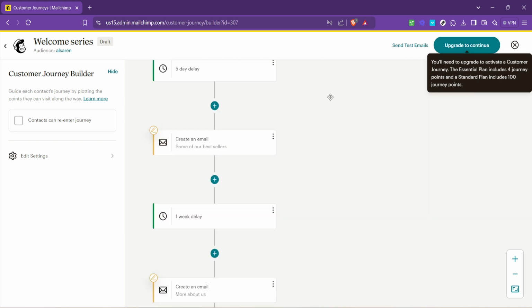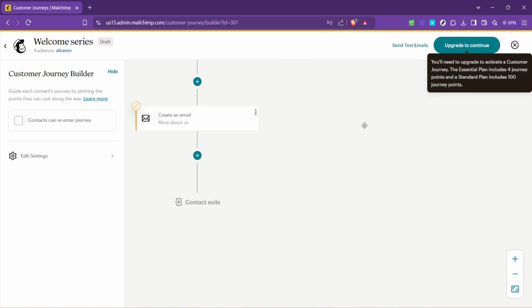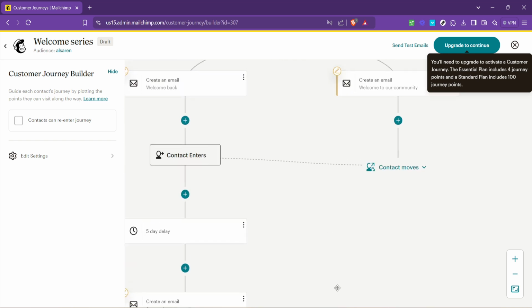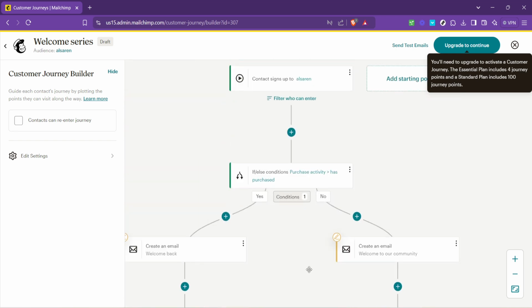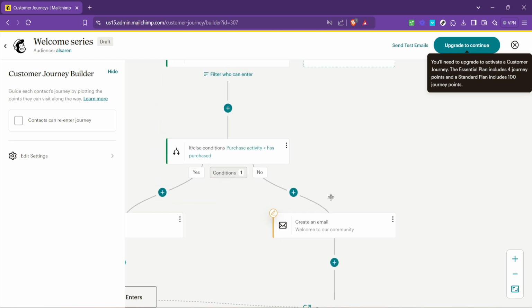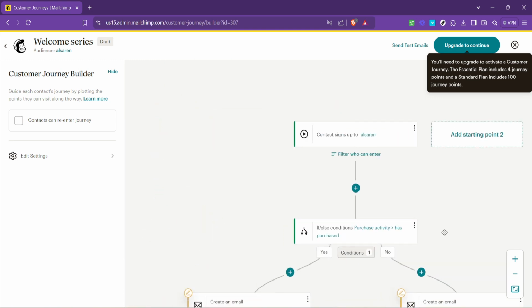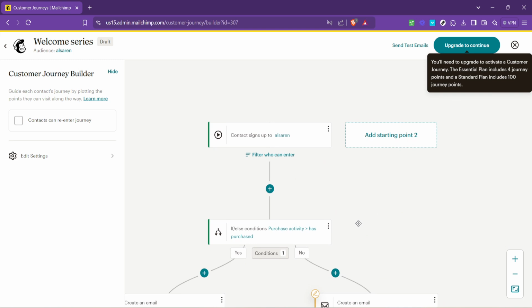Lastly, after reviewing and possibly upgrading your account, you're ready to dive deep into the customer journey builder. This powerful interface allows you to visually design and customize every aspect of your audience's experience, from the initial welcome email to follow-up messages based on specific actions like opening an email or visiting a landing page. Every interaction can be tailored to resonate with your subscribers. And there you have it, a comprehensive walkthrough for creating a customer journey in Mailchimp.